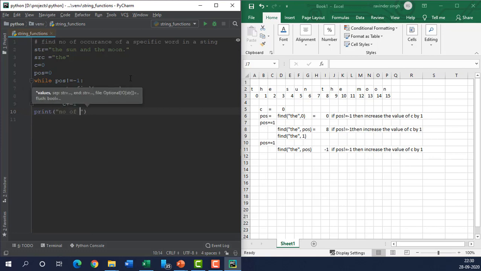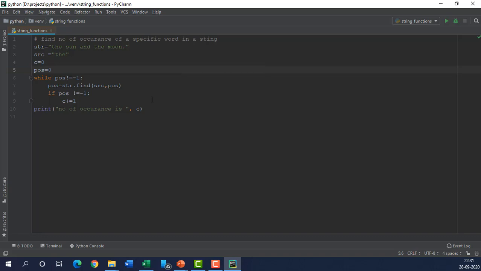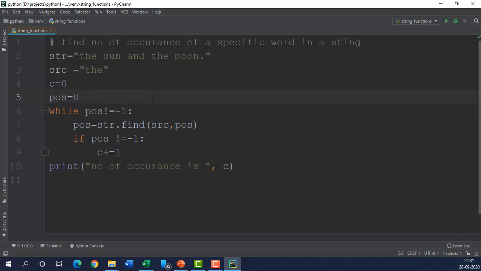Number of occurrences is, let's say, C. And let us now debug my program and check whether it is working for me or not, right? So debug.